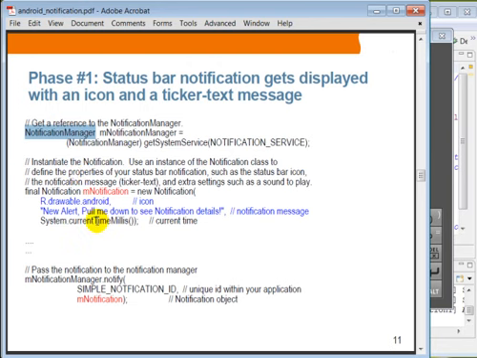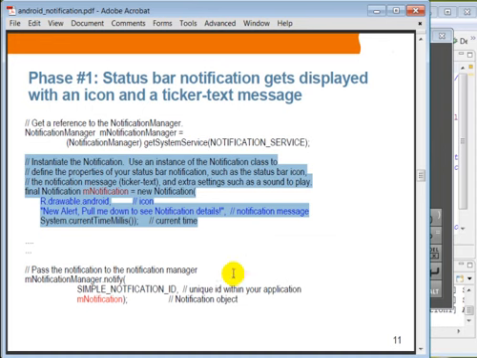Now you are going to create notification object. So notification object is the one that you can create with an icon and ticker text message and a bunch of other information such as sound to play or the current time. Now you are going to call notify method of your notification manager passing your notification object that you just created here. Okay, so that is the code that is relevant to this phase 1 where status bar notification gets displayed on the top.